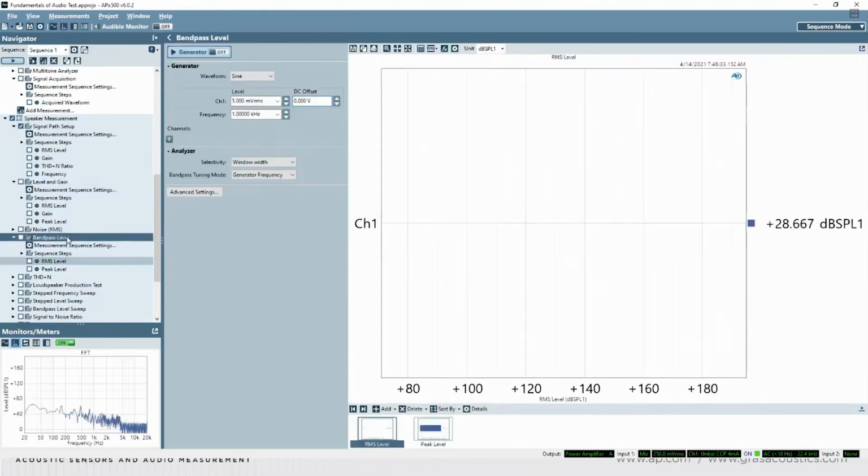Now, if I go to my bandpass measurement, and I'll generate the same small signal, here what I've done is set my analyzer selectivity to window width, which is the most selective I can make it, and I'm tuning that to the generator frequency. Now I can make a measurement just of the 1 kilohertz tone, because I've set the analyzer to exclude all the other energy from that measurement.